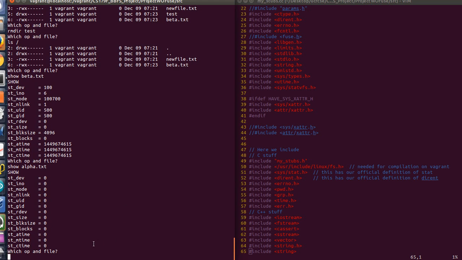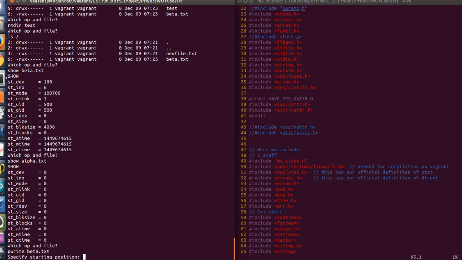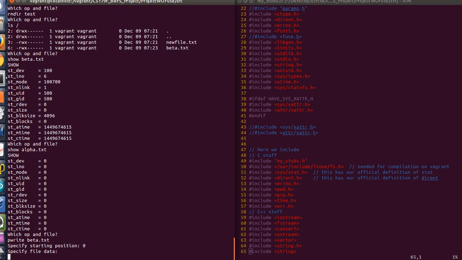And let's try a little more complicated one. We'll try p right now for our final test case. We'll call p_write for beta.txt, and the starting position will start at 0, and the data will be simple hello world.